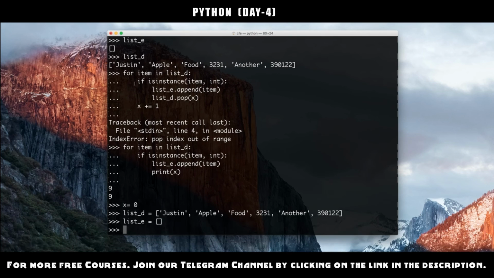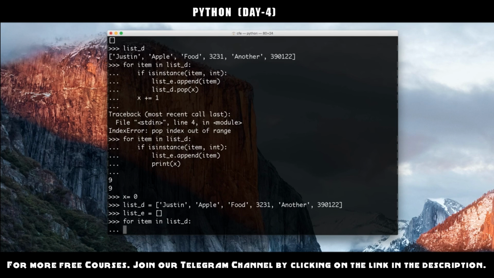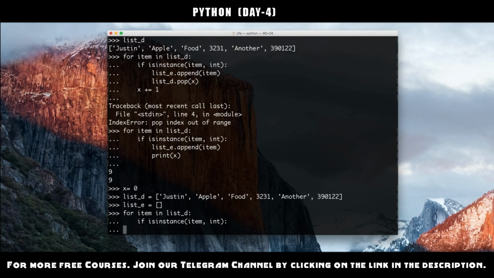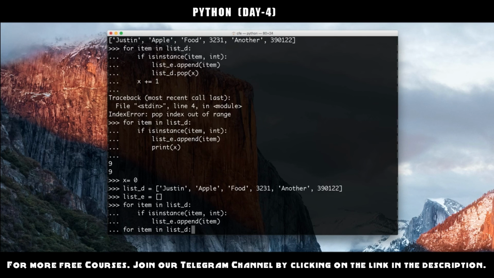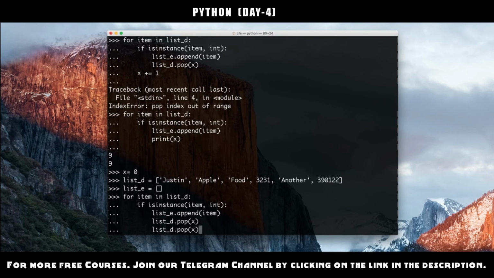Okay, so let's do that loop one more time. We're going to loop through it, and I'm just going to press up. You can do the exact same thing. If instance is item, up again, and we're going to go all the way up to append, and then finally all the way up to pop. And then lastly, we are going to add that X to itself plus 1.